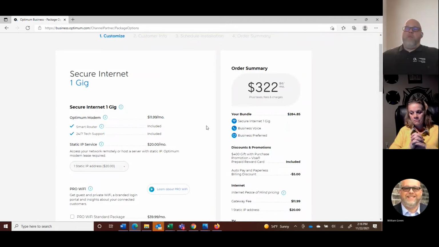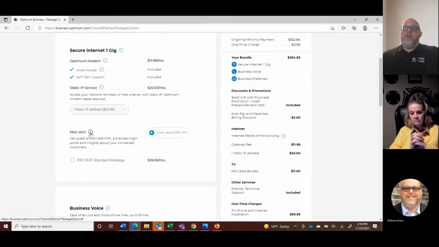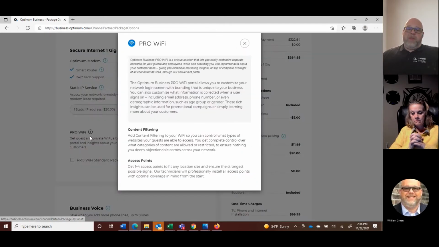We've got a product called Pro Wi-Fi. This gives the customer up to 4 access points and a cloud-based controller for private Wi-Fi, guest Wi-Fi. It gives login screens. It allows the customer to capture information, email addresses, and things like that of their guest Wi-Fi. So it's a really good marketing tool to catch and figure out who all's on your network and your Wi-Fi. Again, you can click on that exclamation point and pull up details of that Pro Wi-Fi and what all is available with it.